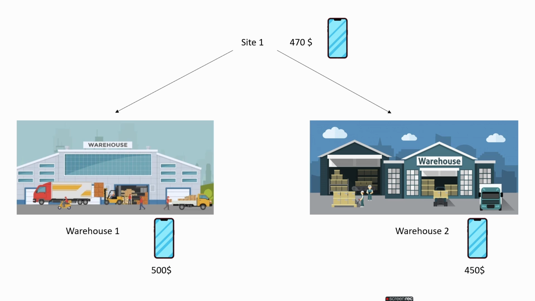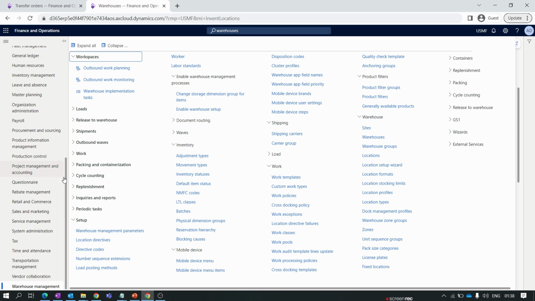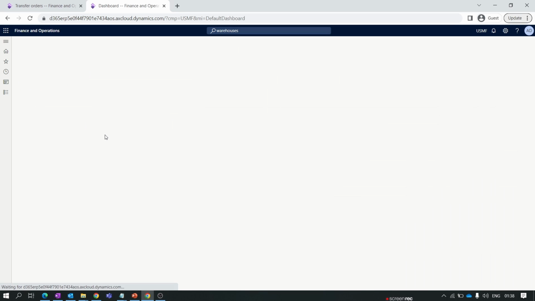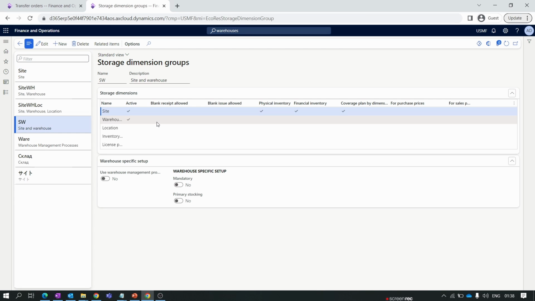The calculation is dependent on the storage dimension level. Let's go to our storage dimension. So inside Modules, Product information management, Storage dimension group. This SW storage dimension we have created in our Product information management series, so you can check out that video for more information. I will just give you a short recap for our transfer order process.